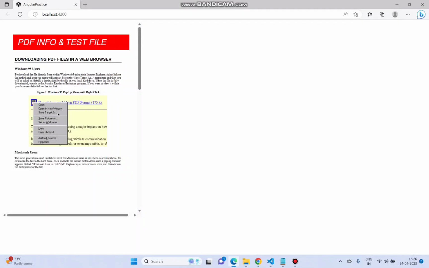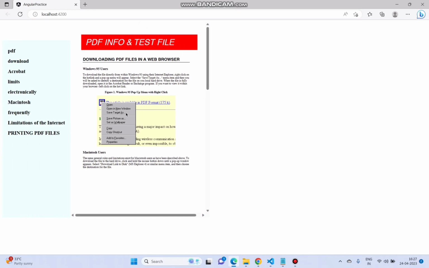Hey, hi everyone. Today I'm going to share, in my previous video, I showed you how we can use ng2-pdf-viewer with our Angular application. Today I'm going to share the details of how we can create a custom toolbar over our PDF viewer.